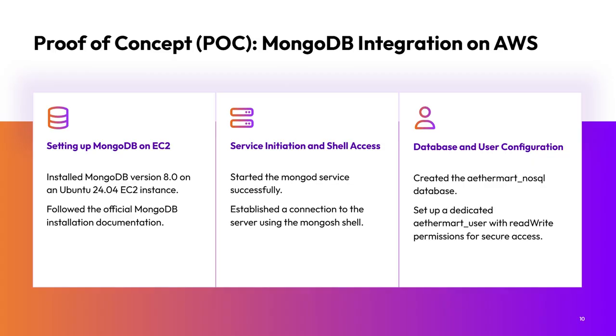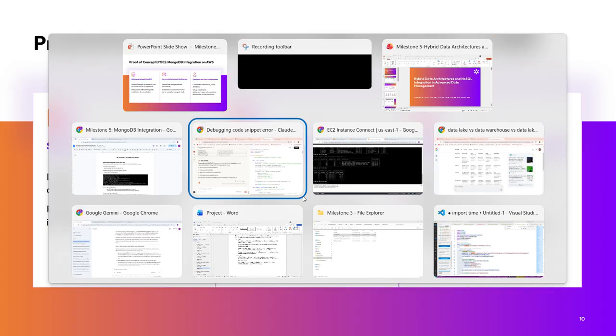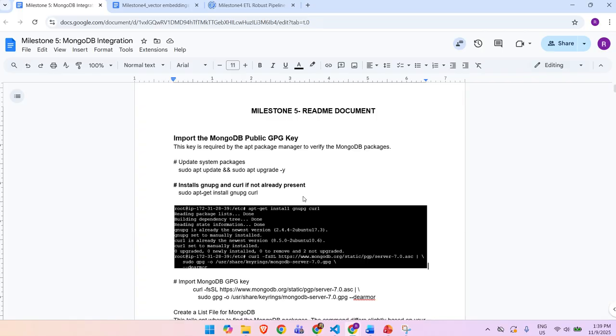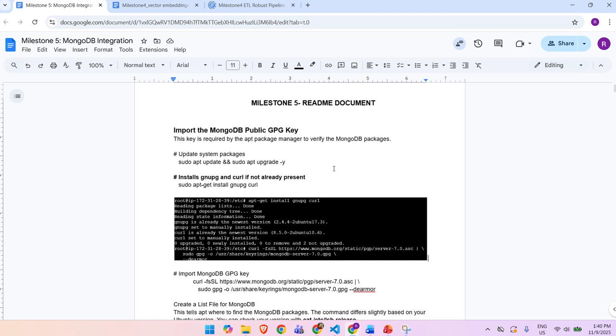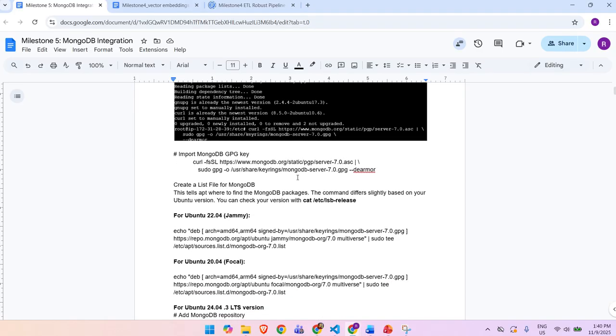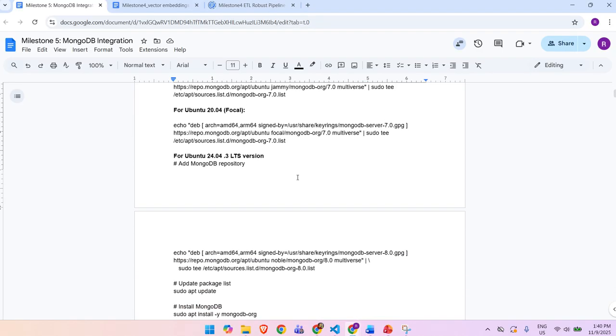So I'll quickly walk you through the README document that I prepared. For the installation process, on our EC2, we provisioned a new Ubuntu OS version, and we opened the port 27017.